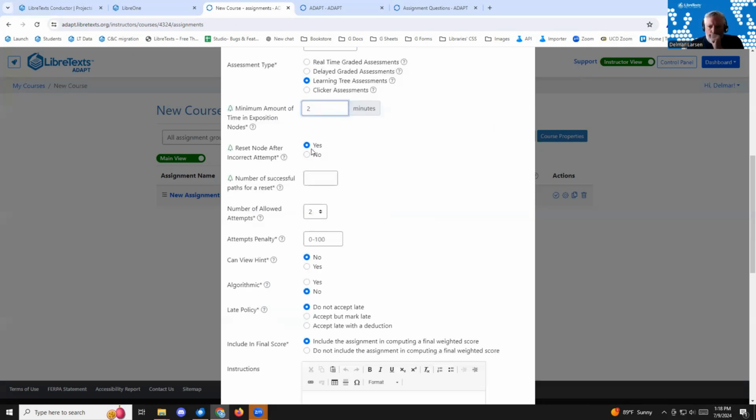This one right here is if you have an assessment question that is designed to be algorithmic, do you want it to change every time the student does that assessment and gets it wrong? Or do you want to keep it the same? It depends upon how you actually formulate that. I'm just going to keep it on yes.